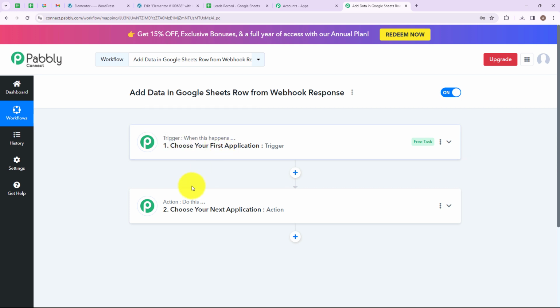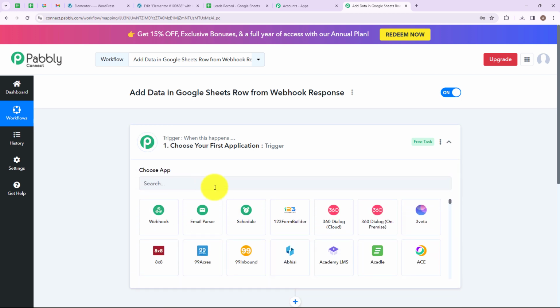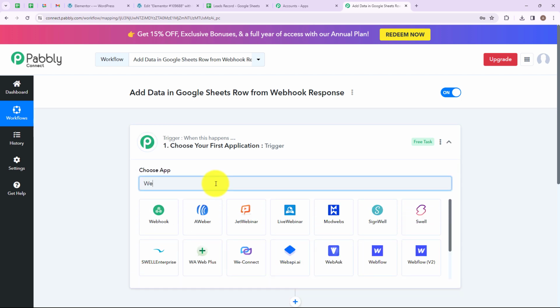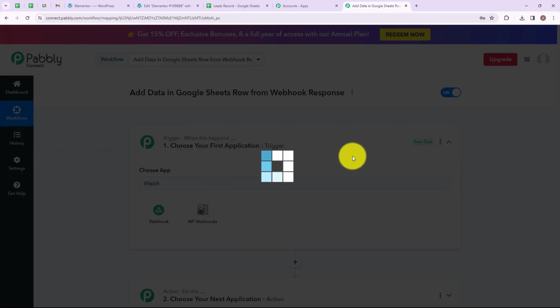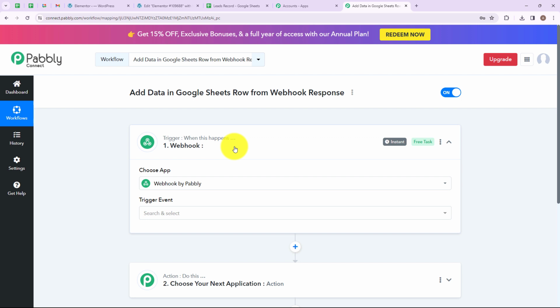Trigger is when this happens and action is do this. Basically, action here is the response of your trigger application. Now my trigger application is going to be Webhook by Pabbly. Let's click on this. So Webhook by Pabbly is an amazing feature of Pabbly Connect, which helps to connect applications which are not natively connected with Pabbly Connect. And now we have to select a trigger event.